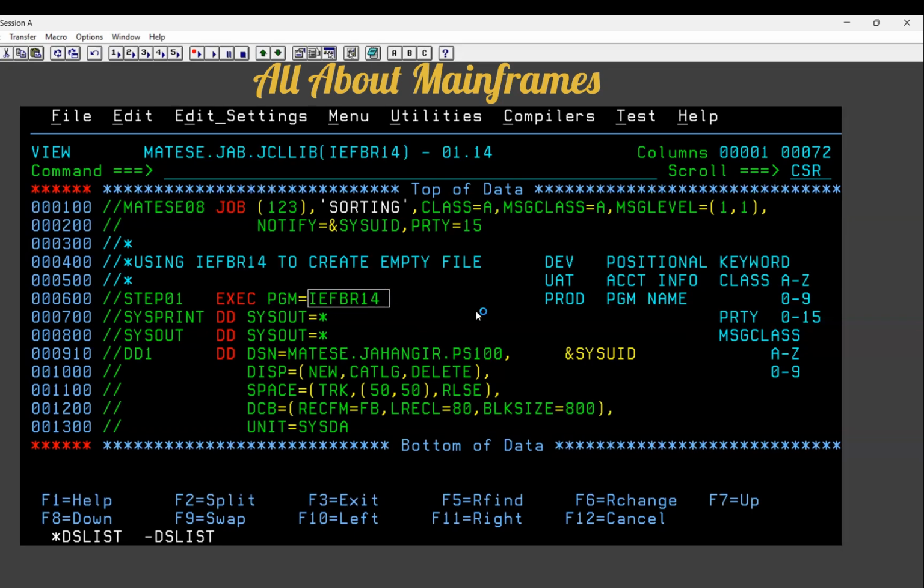It also has some keyword parameters, as I said, time, region, condition. All three are common between job and exec. We have separate topics. We'll discuss them later. And also we have a parameter called parm that we'll discuss going forward.